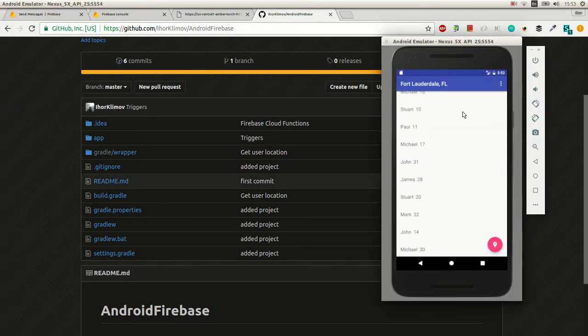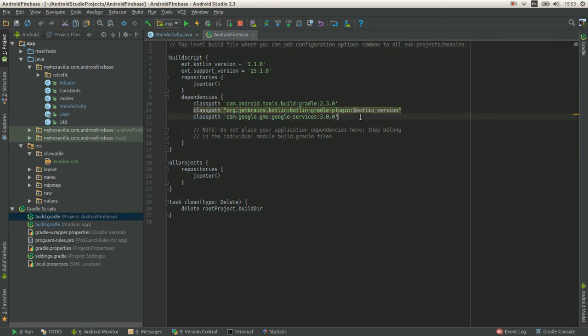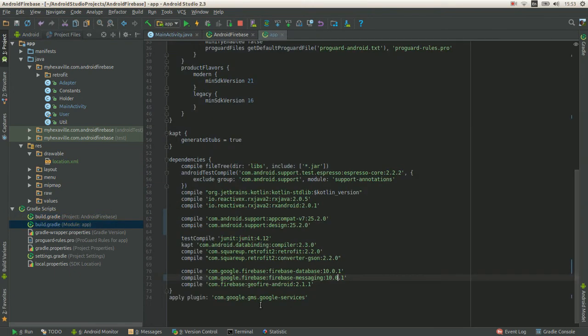So that's the app. Right, and it's super easy to start. First you need to add GMS Google Services plugin, apply it in here as the last line, and just add this dependency Firebase Messenger. As you see, you have a Firebase database dependency in here. You won't need it unless you're using Firebase.